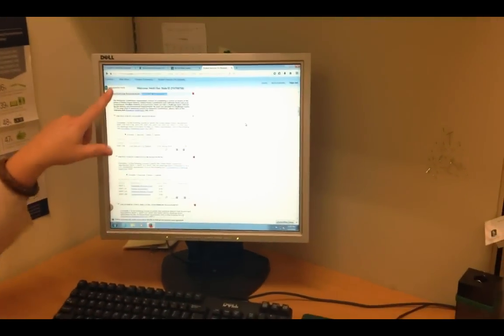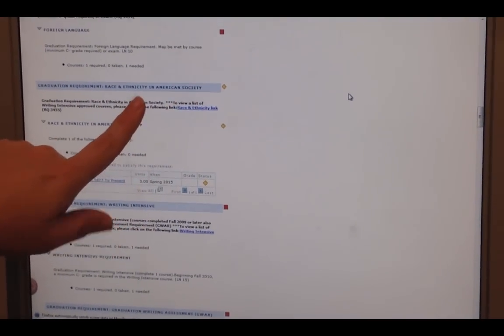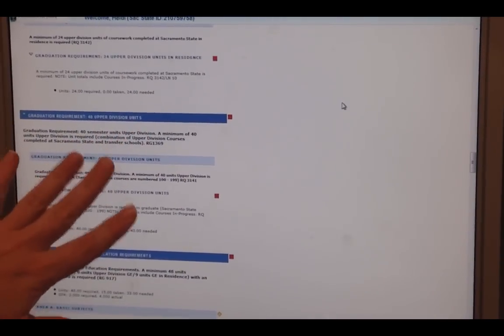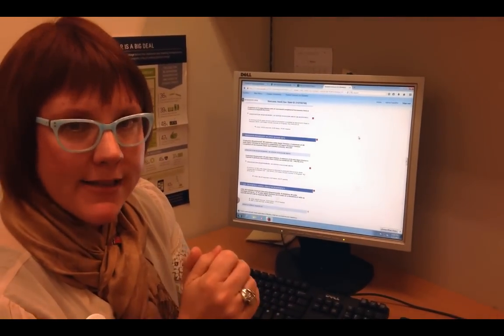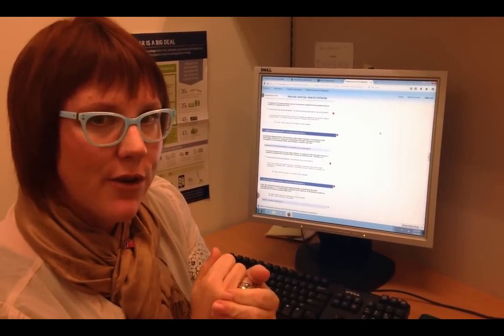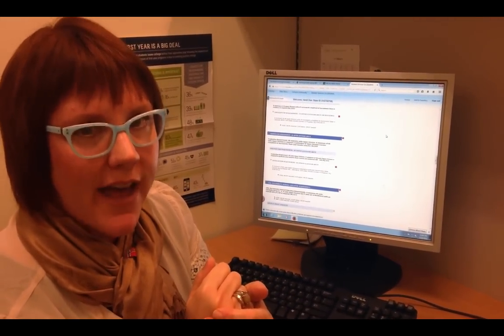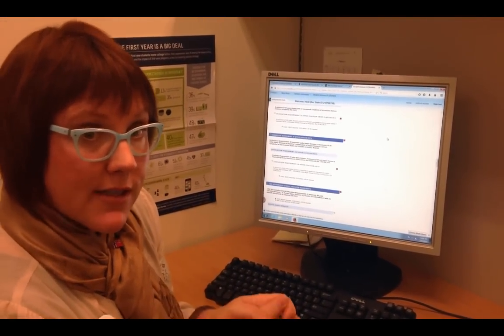So we have the graduation requirements of the American institutions, Composition 1, Composition 2, the foreign language, race and ethnicity in American society. And then you're going to come to this 40 units of upper division. Most of those units will come from your major. Plus, you have to have 3 classes of GE that are upper division, and you can't do those until you have earned 45 units. Those are the grad requirements. Let's move into the GE requirements.